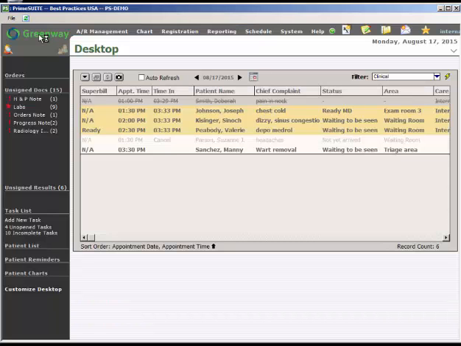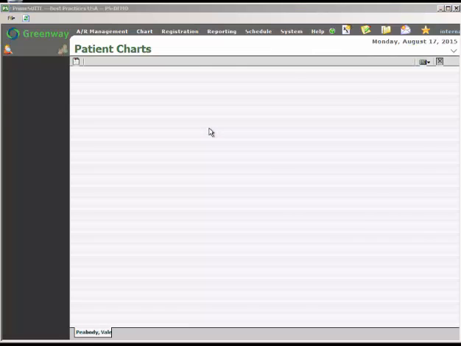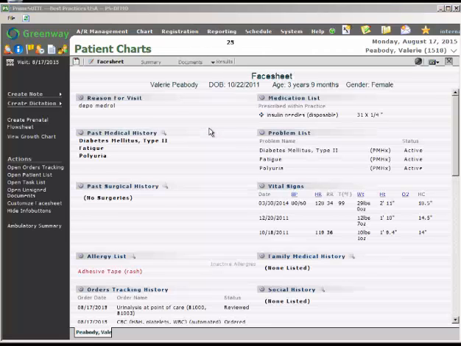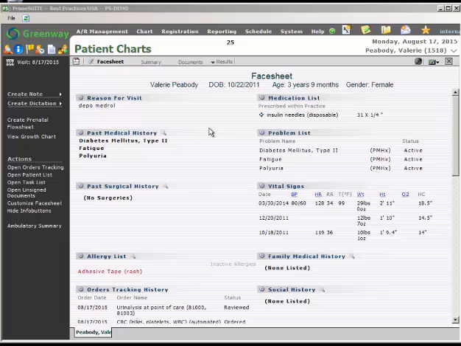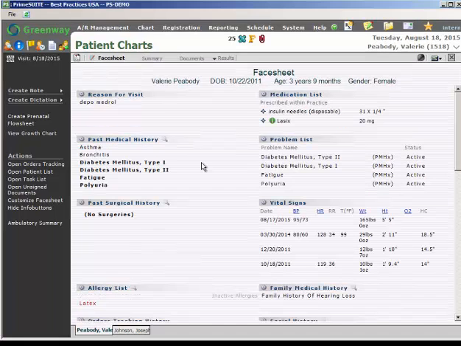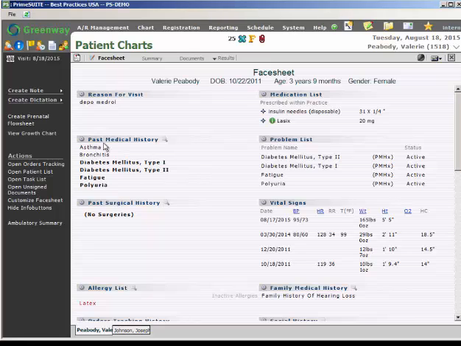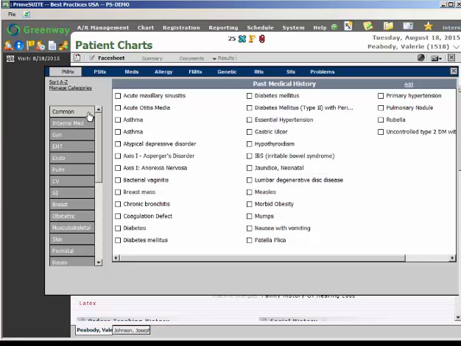Back at the desktop, by left-clicking on your patient, you will navigate to the chart where you will be able to review the patient face sheet, history, medications, and create a note. On the face sheet, we're going to click on one of the history bubbles. This opens up the History and Habits wizard.